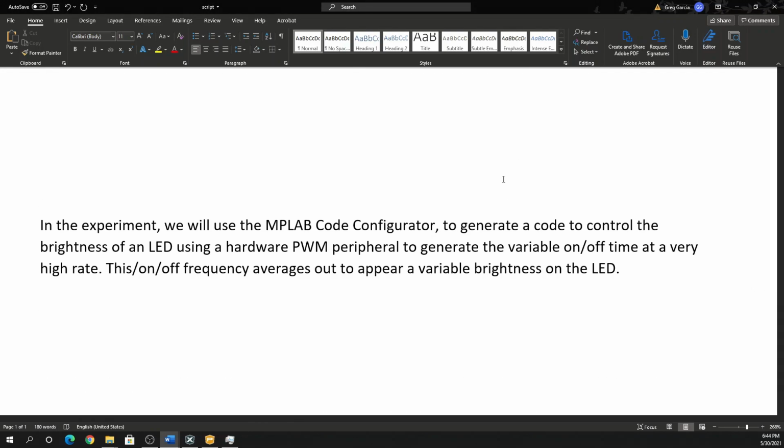In the experiment, we will use the MPLAB code configurator or MCC to generate a code to control the brightness of an LED. So using the hardware PWM peripheral, we will be able to generate the variable on and off time at a very high rate. So this on and off frequency averages out to appear a variable brightness on the LED. Now let's go to MPLAB IDE.